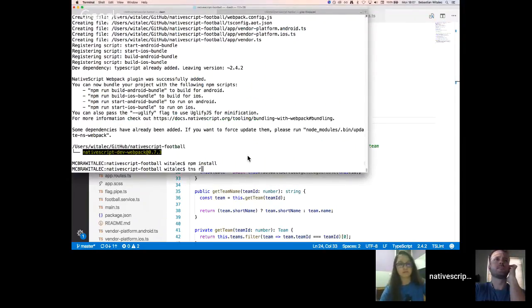Right, so what do I run? TNS run Webpack? No, not really. Not for now. Not to spoil anything, but maybe later, in a few months, you may be able to do that. For now, you have to use the npm scripts that are added by the NativeScript dev Webpack plugin. So npm run build Android bundle. Yeah, and you can use the start Android bundle just to start the app.